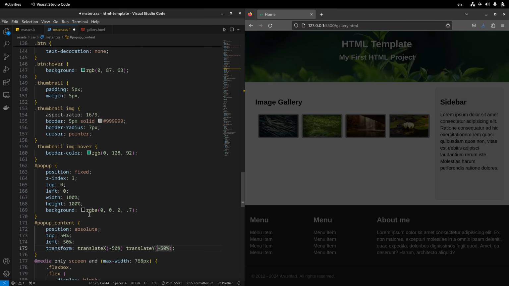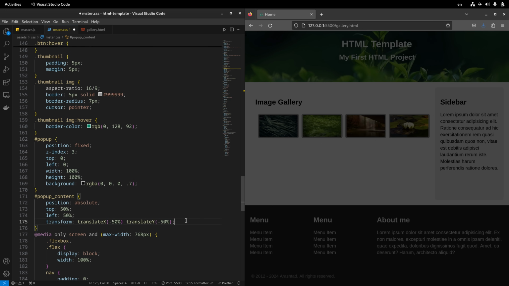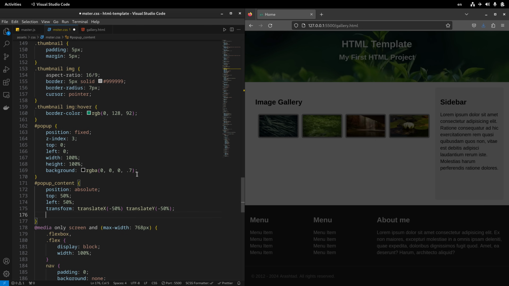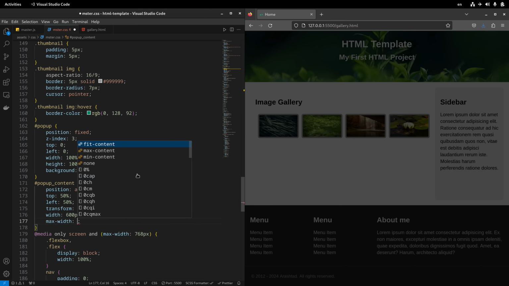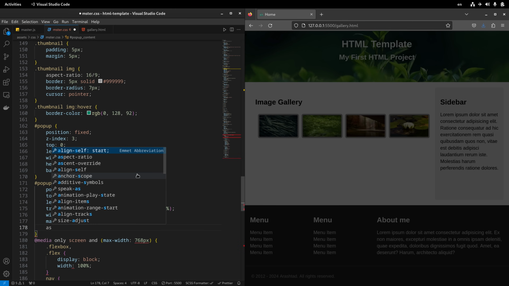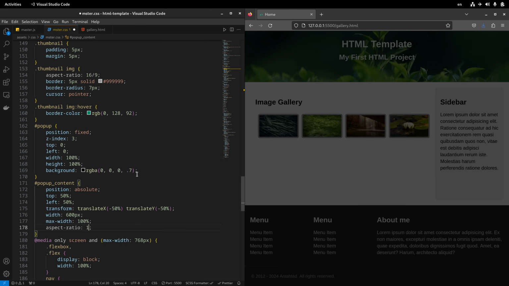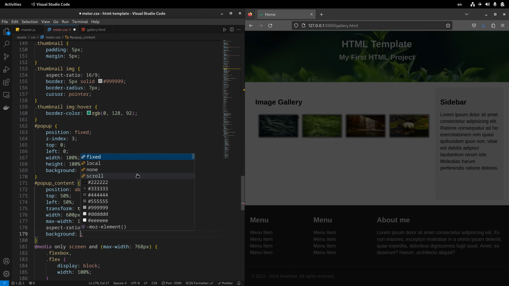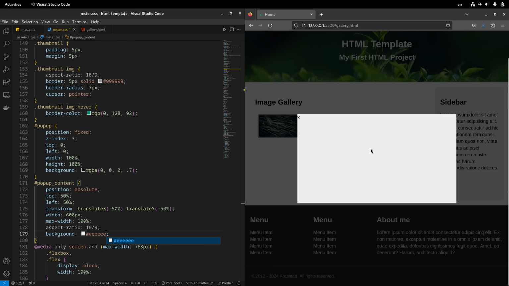This way I can have the pop-up at the middle of the screen. Also, I want to give it a width equals to 600 pixel and max width 100%, so it won't exceed the screen. And also I want to set the aspect ratio to 16 and 9. And by giving it a color background like light gray, we will have it over here.